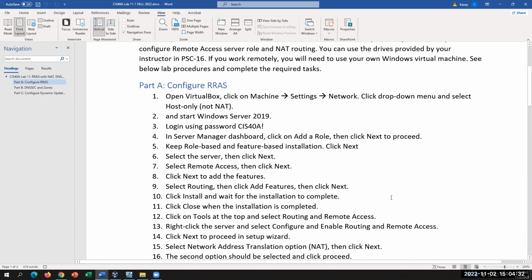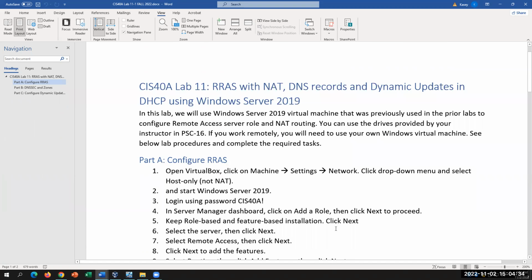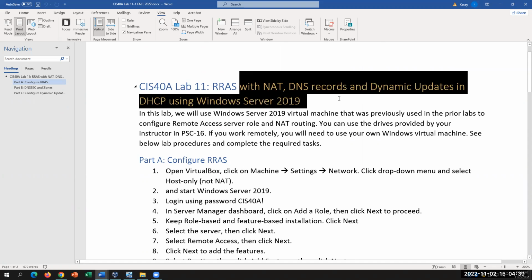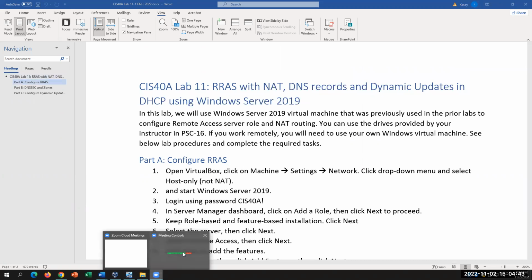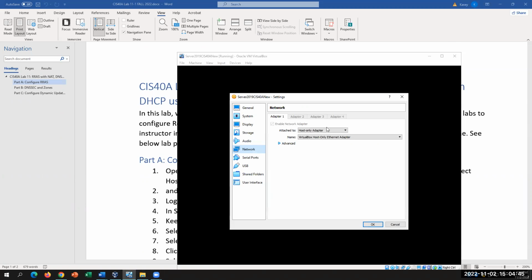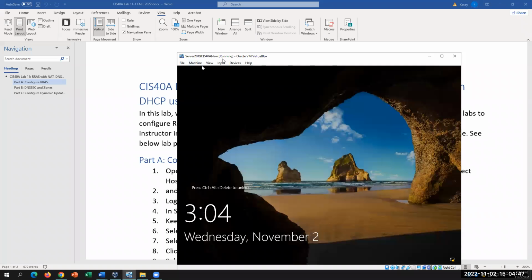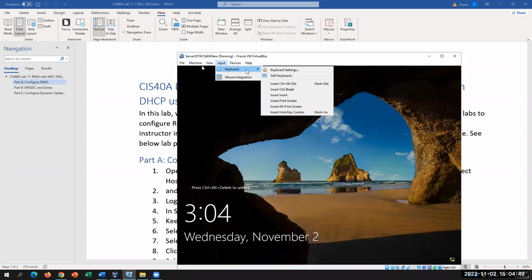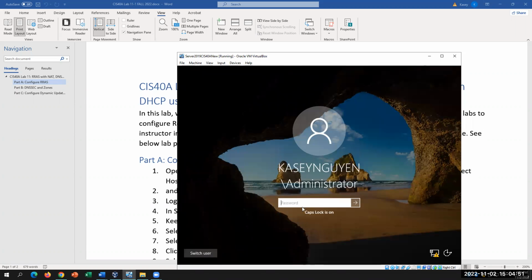Okay. We are going to work with RRAS today. We're also going to work with NAT, DNS records, and DHCP. So on your VM, once you change your NAT configuration, you can click input, Control-Alt-Delete, and then we're going to log in.